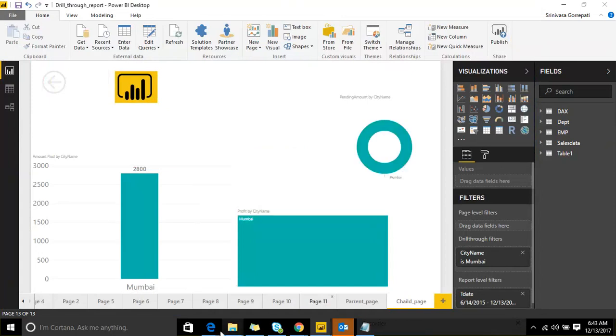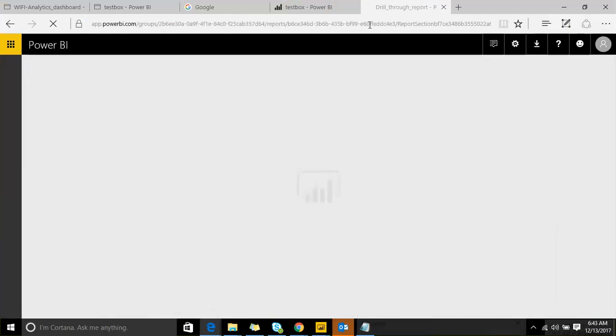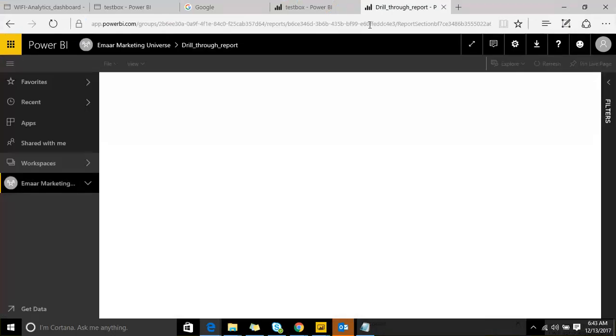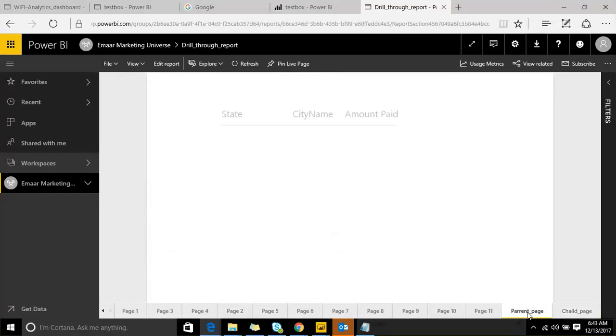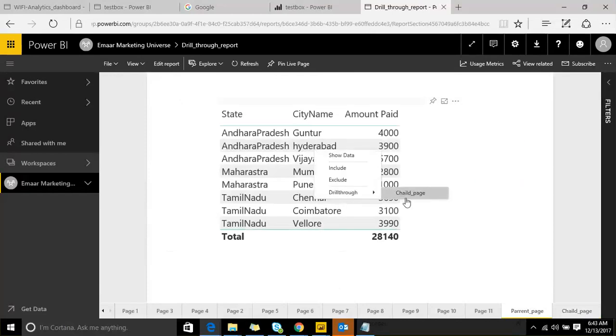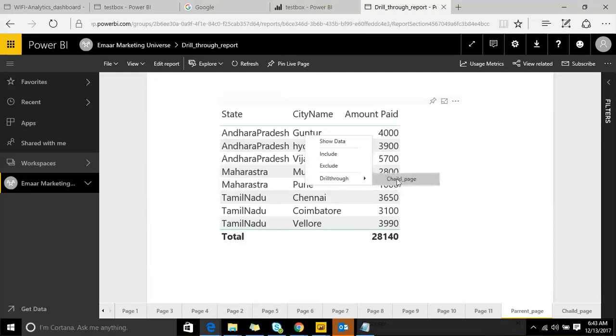So I published it, and now I'm refreshing that page. You can see that this image also came. Now the hand icon is not coming here, but here I'm getting an image with a hand icon. If I click on it, one second, it is fine. It comes to the parent page. I don't know why it didn't come the first time. So Guntur, if I click on it, it reverts back to the parent page. So my image is acting as a bridge between the parent and child pages.